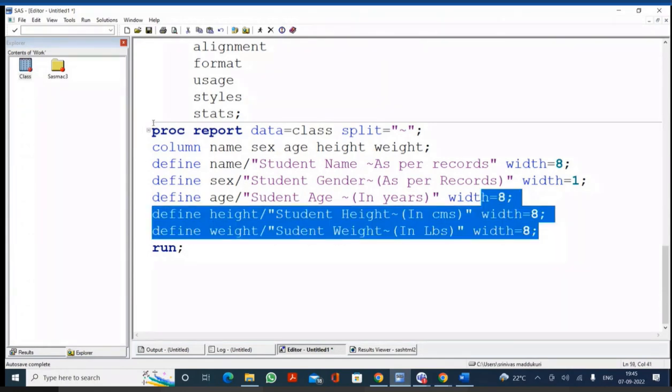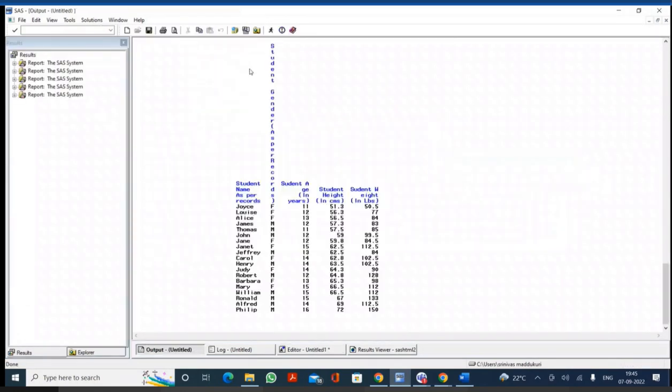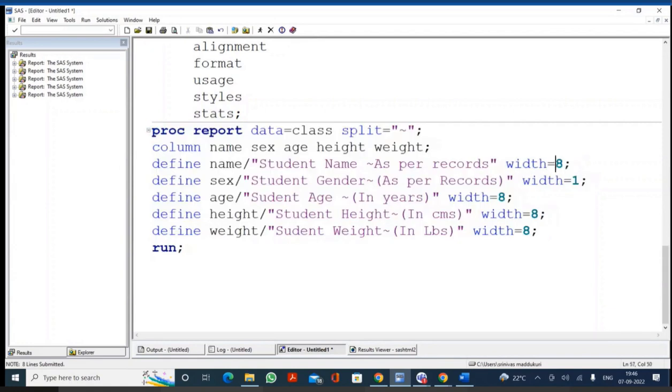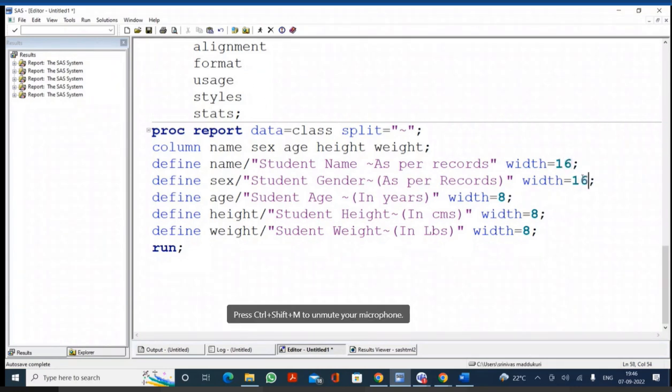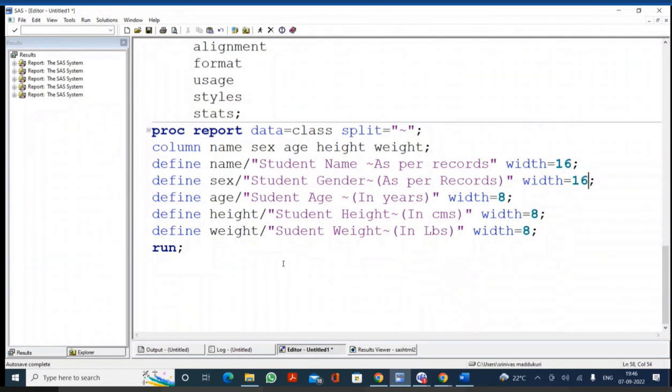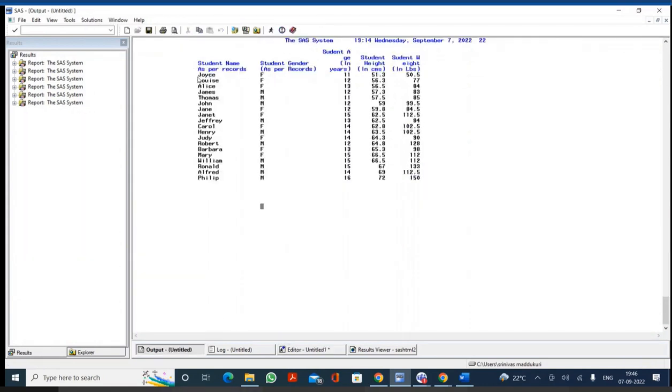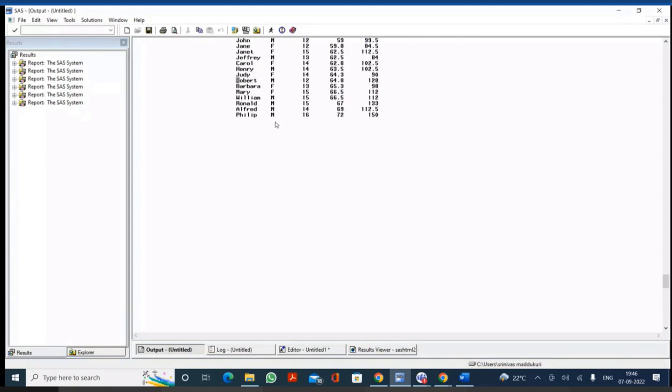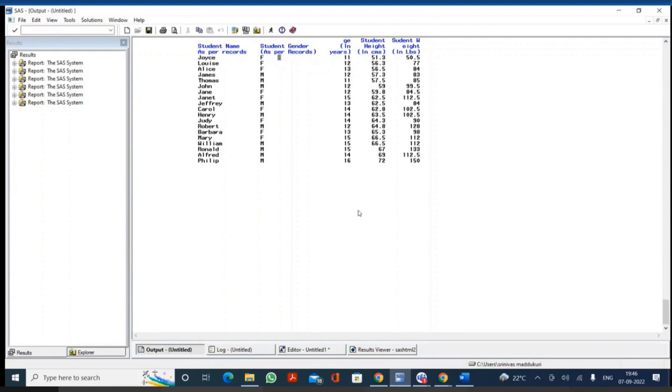Since this is the width, this is how the values are printing in the output window. But I want to print very spacious. Now I'm changing the width from 8 to 16. I'm keeping the age width also 16. I have specified 16 for the name and sex, and executed this program. Now can you see in the output window how the name values and the sex values are printing, compared to previously?